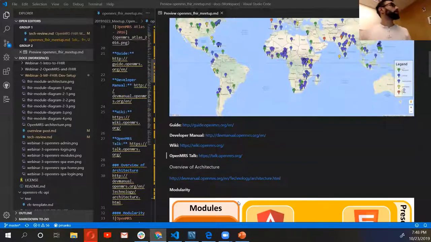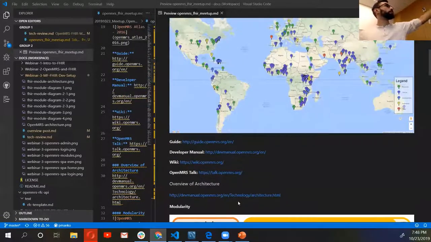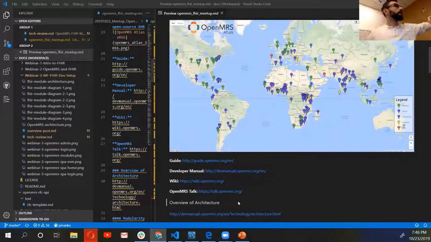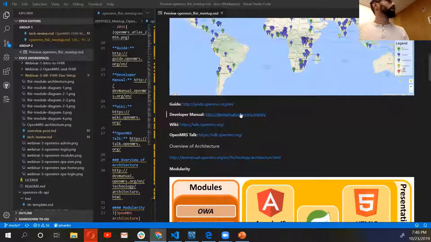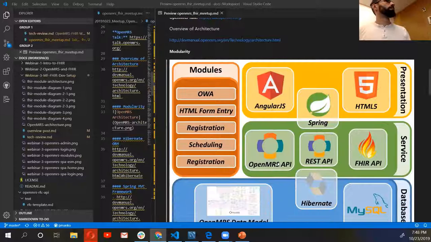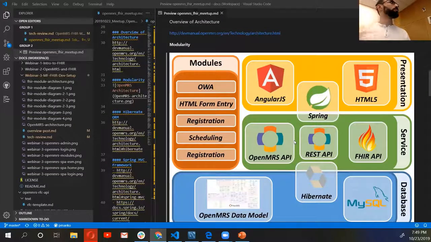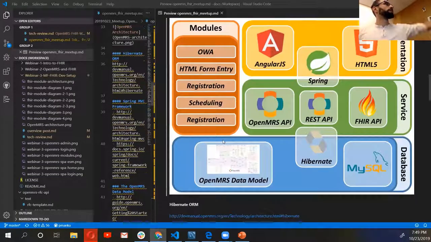But basically, OpenMRS is being used by the Haiti team for those local EMR instances, and this OpenMRS distribution basically has this kind of architecture. OpenMRS itself is a Java application that is built using a number of different modules.